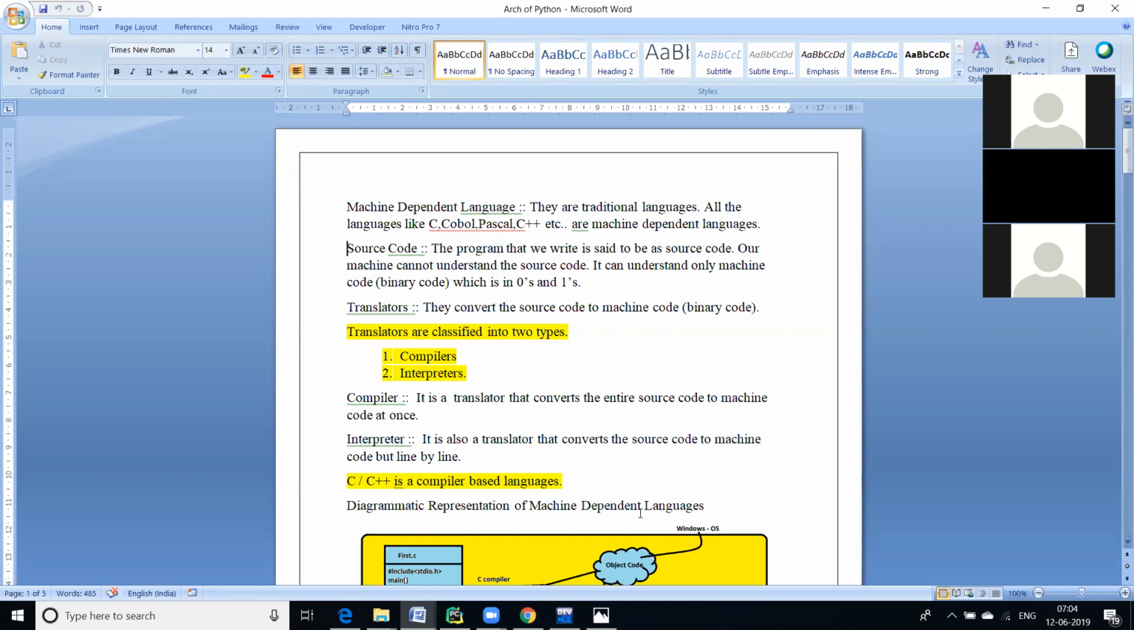So translators are classified into two types. Number one, compiler, and number two, interpreter. These are the two types of translators that we have. First one is compiler. Second one is interpreter. Compiler means it's a translator that converts the entire source code to machine code at once. The beauty of translators is that both perform the same task, converting our source code to machine code.